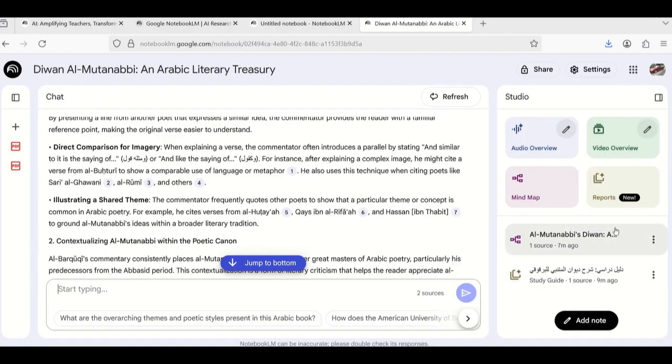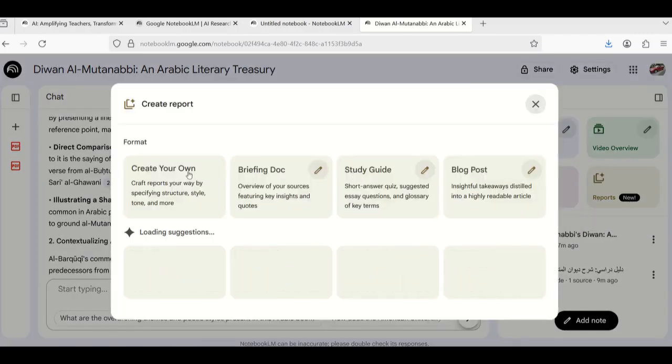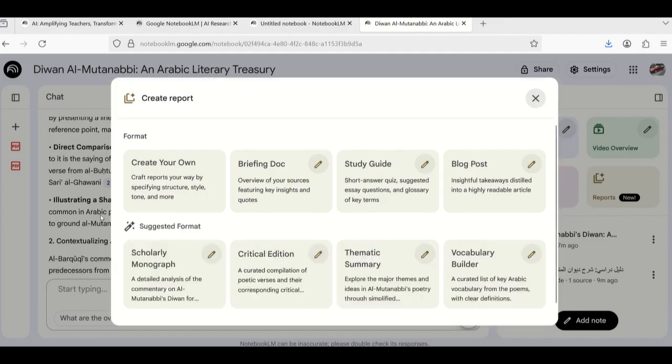Let me just show you this report, and it says "new" on it. So if you click on it, there are things, which is the format. There are 4 basic things that you can do, but if you notice, it says loading suggestion. Here Gemini is studying the source that you have in order to suggest the things that you can do with this. Okay, so you can do a vocabulary builder if you want.